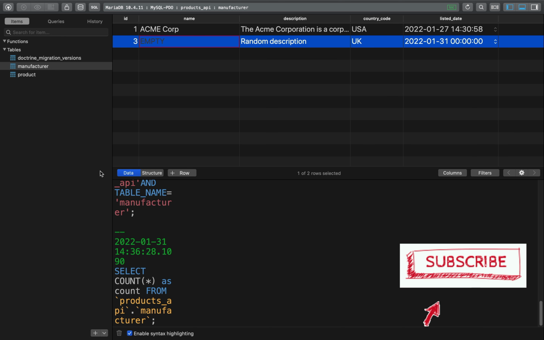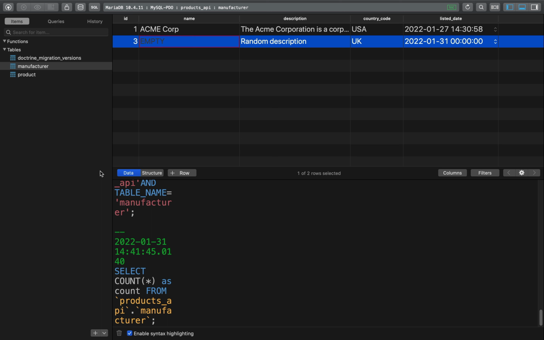Let's refresh our database just to make sure that nothing has been inserted, and as you can see, before it even got to that stage, it triggered the constraint violation and returned us our response. So it's working perfectly. We're going to need to do the same thing for the product.